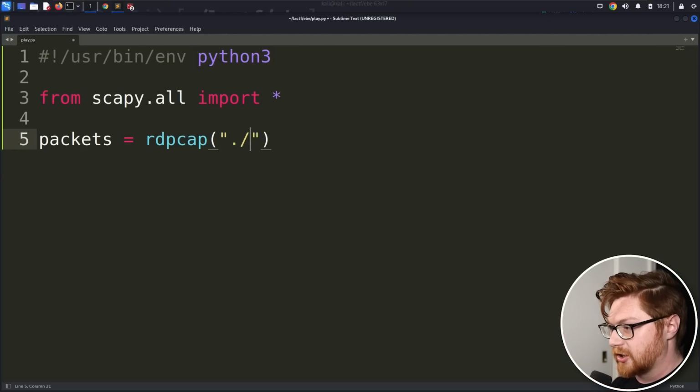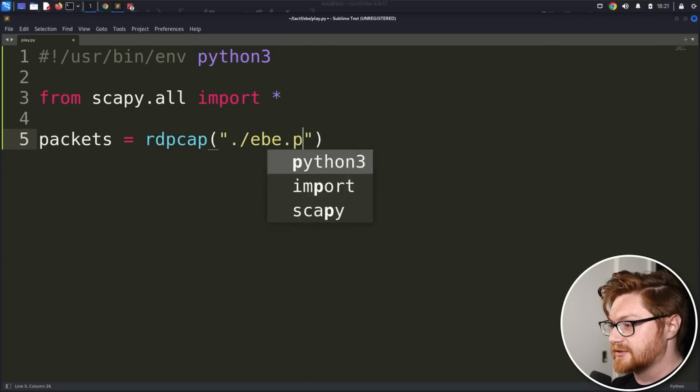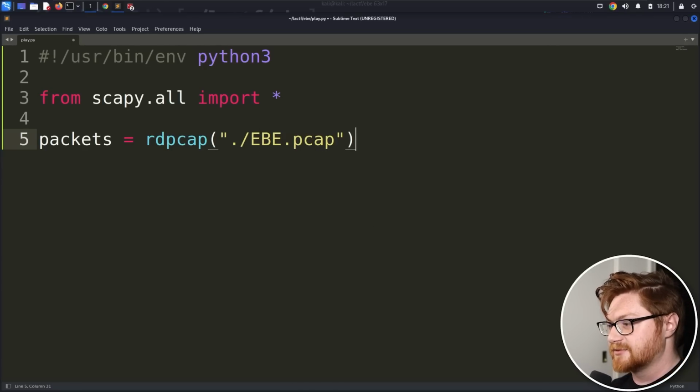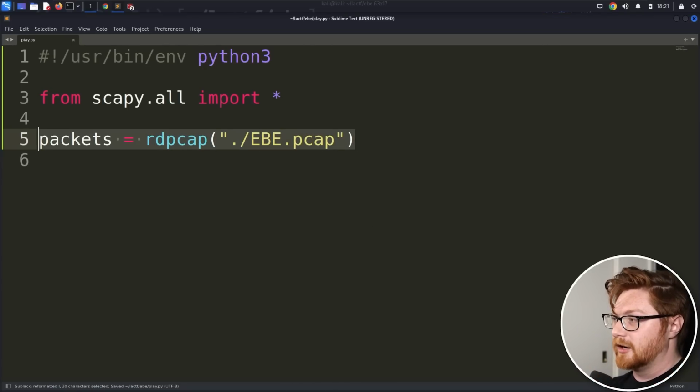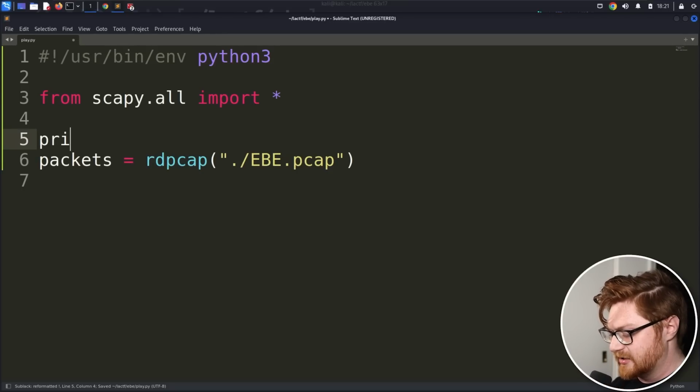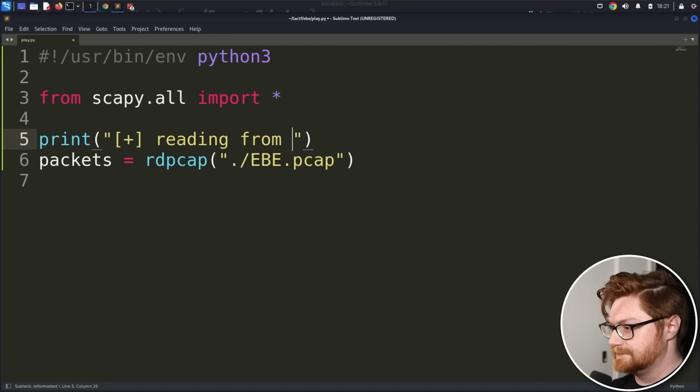So we know that's in our current directory, so I'll use the period to denote that, and I'll use ebe.pcap, and I think that was all caps, right? So that will load in all the packets. Sometimes this takes a little bit of time, so I'm just going to go ahead and print out a little status message. Hey, we are reading from pcap.